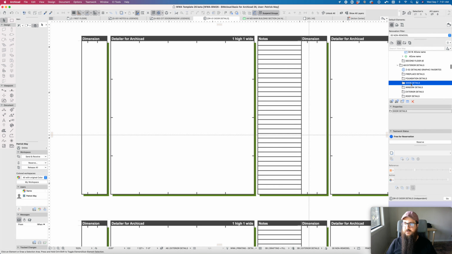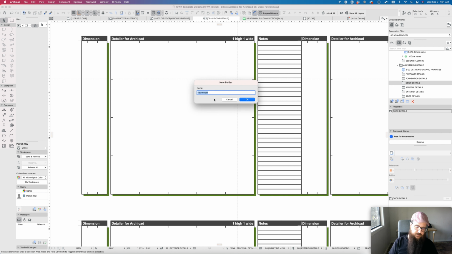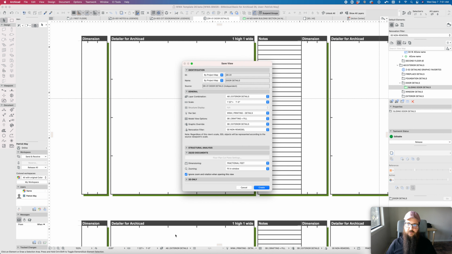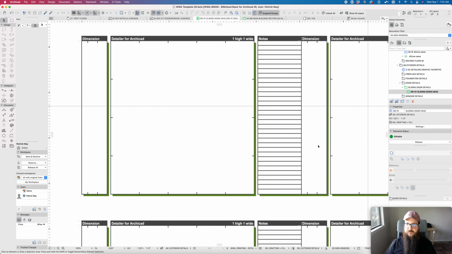So now I can go to my door details and maybe create a new folder here, and I'm going to say that these are sliding door details. And I can right click and say save current view. I've already preset all of those settings, but what I do want to do with this particular detail or view type is give it a custom name. So I'm going to say sliding door head. And I want to uncheck this ignore zoom because I do want it to zoom into this exact space. And I'm going to say save with the current zoom and then create. So there's my sliding door head.